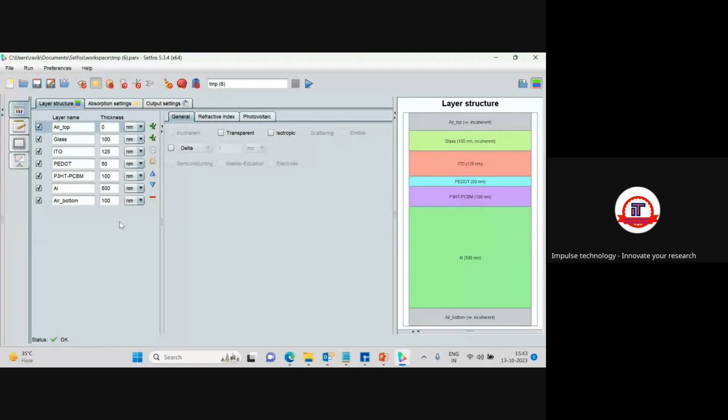And for the IV curve, you need to enable this drift diffusion setting. You can define the electrode and semiconducting region. So whenever you define the drift diffusion setting, then you will get the electrical properties. So for the electrical and optical properties, absorption setting, absorption module, and drift diffusion module need to be enabled.